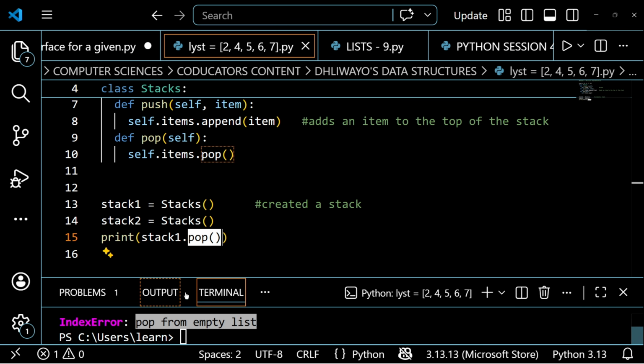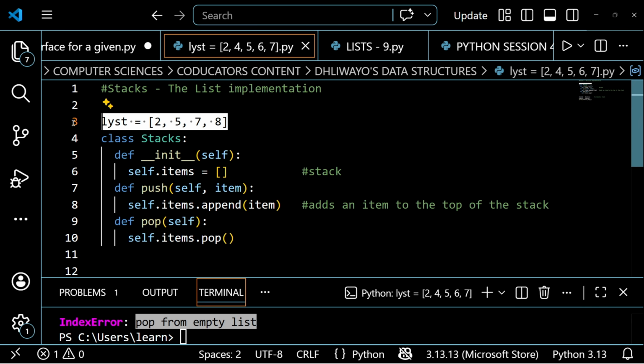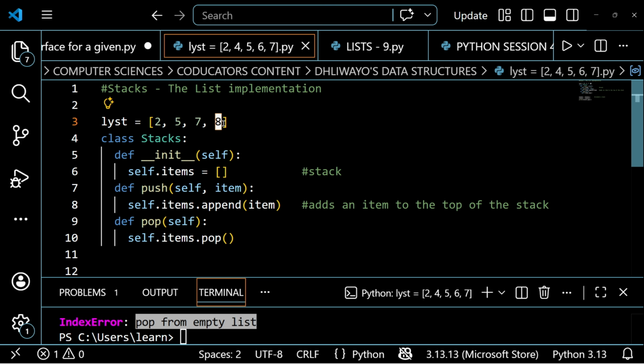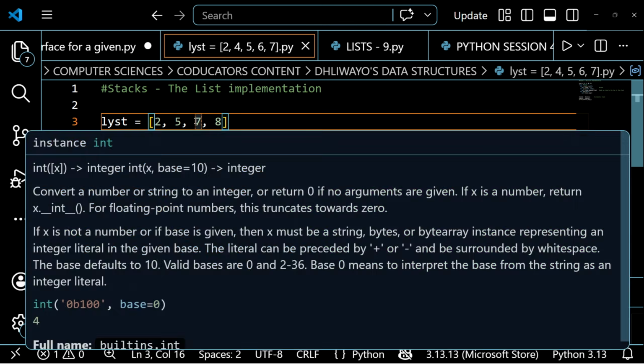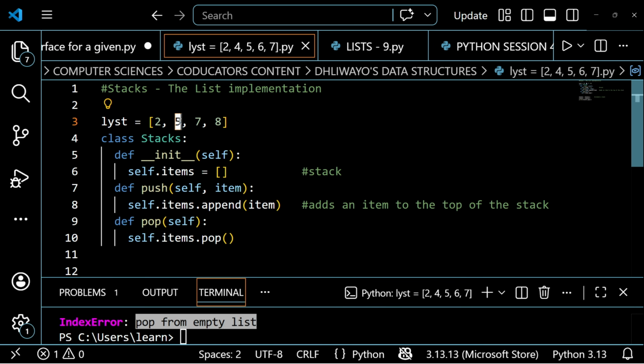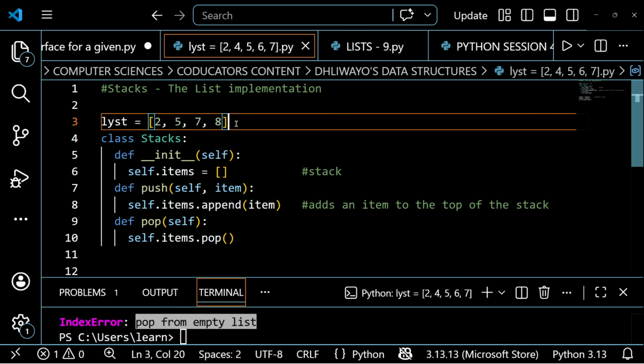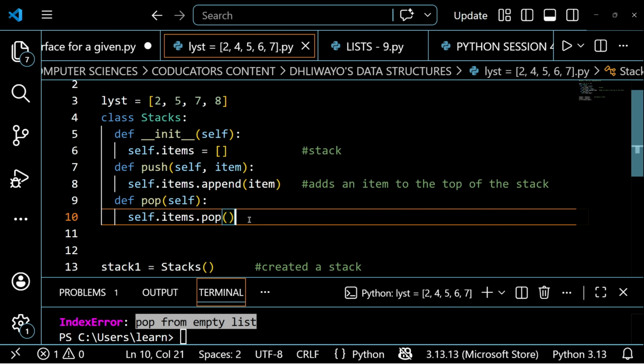There is no item. This is different from this list that I've instantiated here in line 3. This list has got items. If I say pop, it's going to remove 8, the top item. Okay, if I continue popping, it's going to remove 7, and then remove 5, remove 2. But if it's an empty list, the moment it becomes empty, you cannot continue removing items from a list with no items. So you have to raise an error.